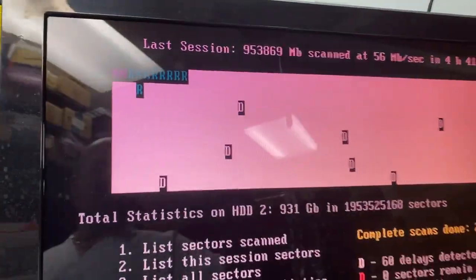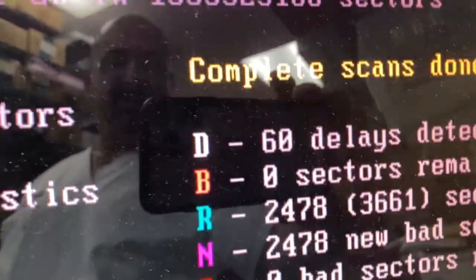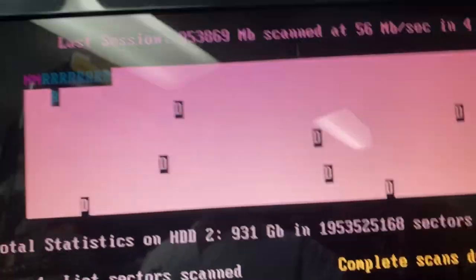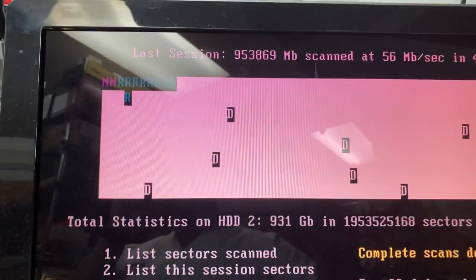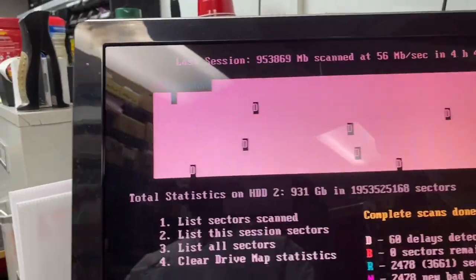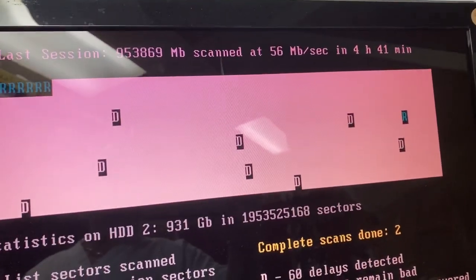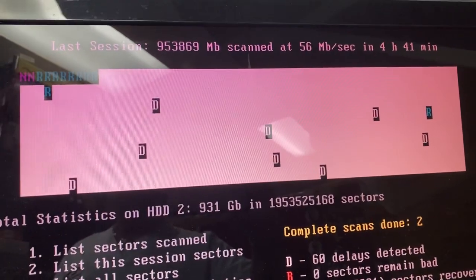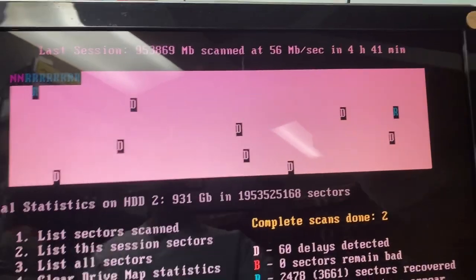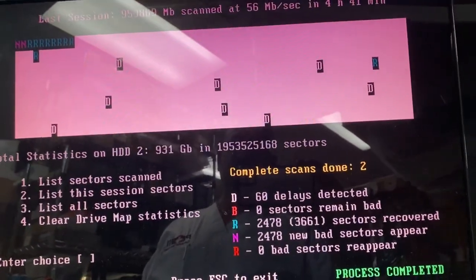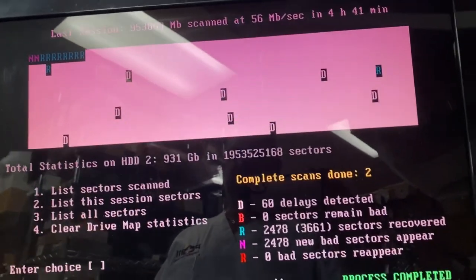And aside from that, if you look at all these D's, the delays, this is something that when you've got a hard drive that is not technically bad, I mean it's still working, but if it has this many delays, it's going to slow down the performance, because anytime it goes to any of those areas, it just gets all bogged down.